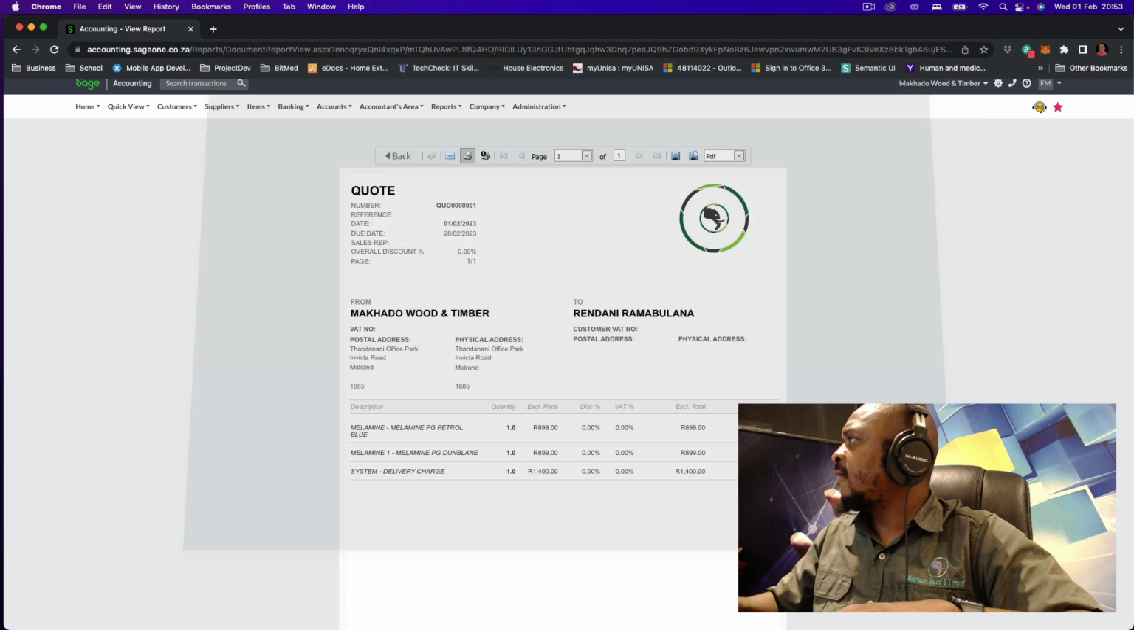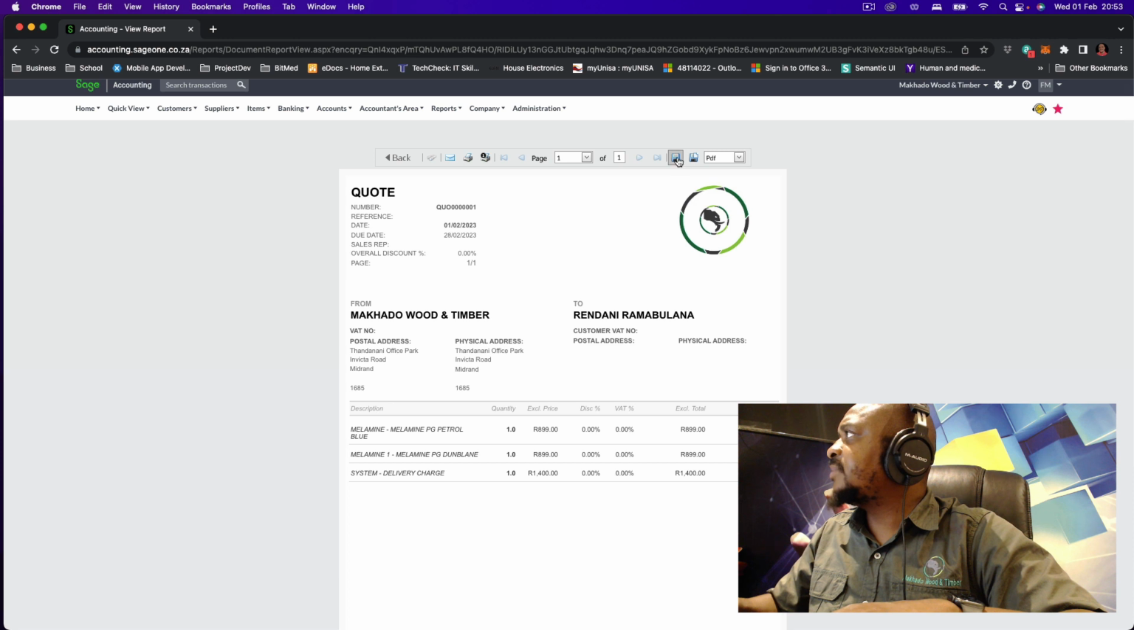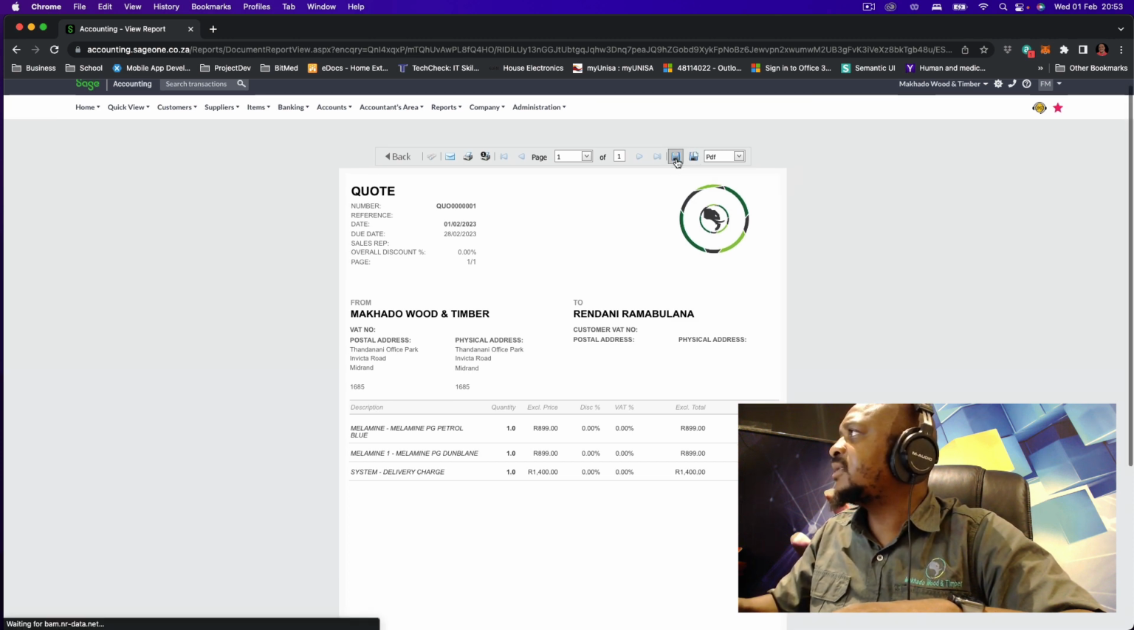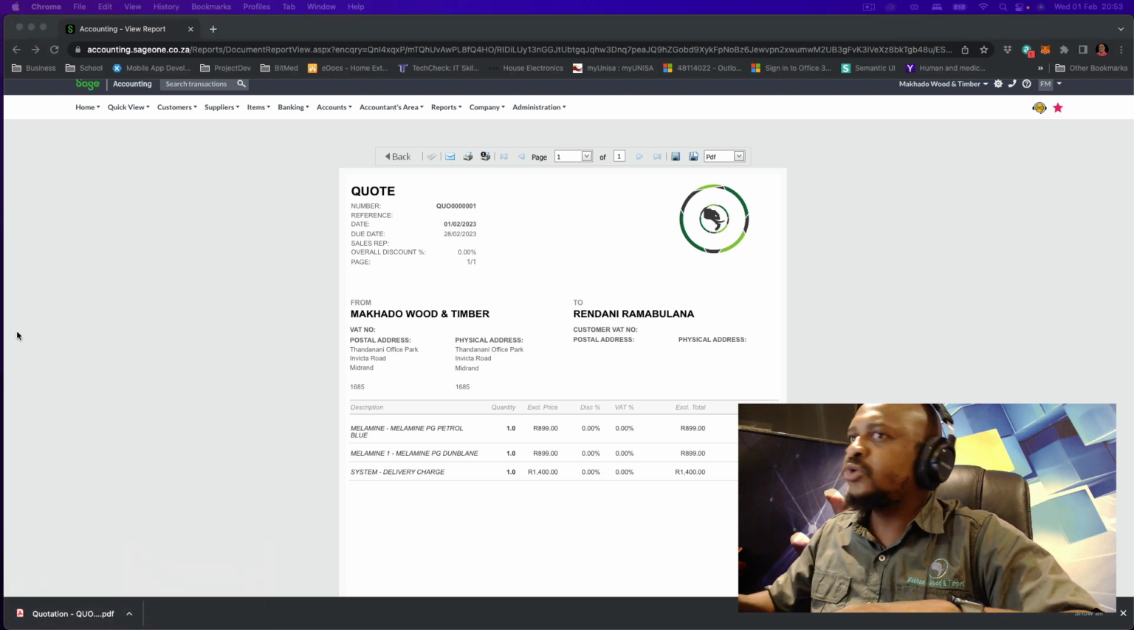Okay. For my sake, I've not connected the printer directly, so we download a document. Once you've downloaded it, we open it, and then we'll print it. I'll show you. We'll print it manually.